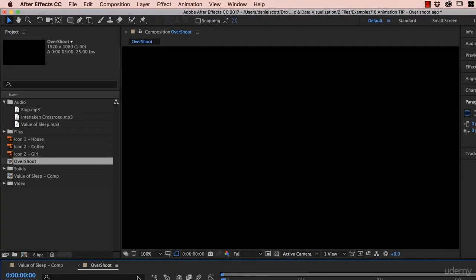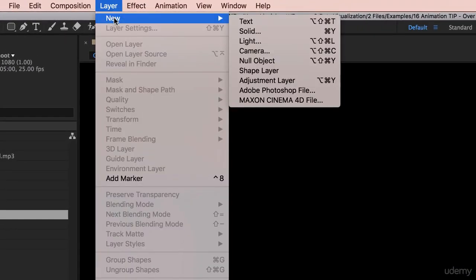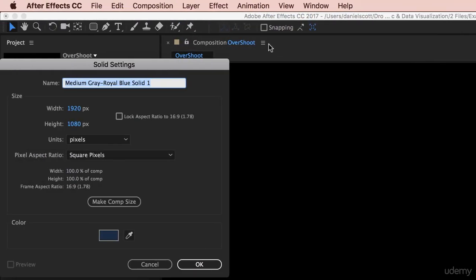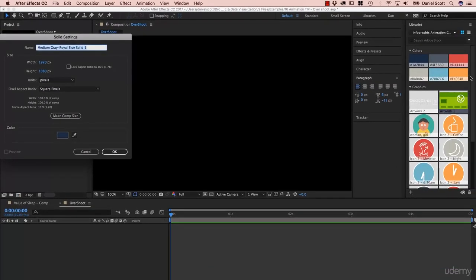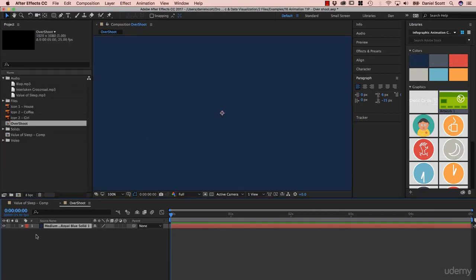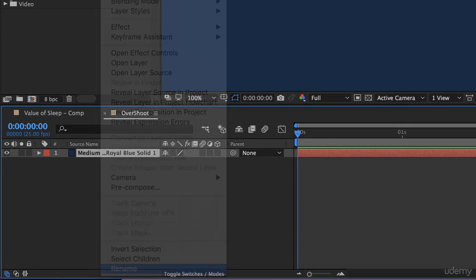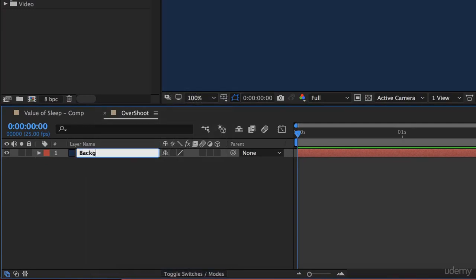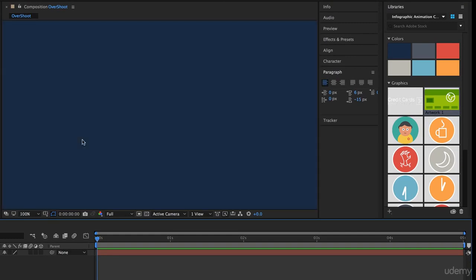And what we're going to do is put in a background color. Remember, it has to be a layer, new, solid. Color-wise, you might have to scroll up in your libraries to be able to see the colors at the top. Click the little eyedropper tool, click the blue, click OK. We've got a layer there. I'm going to right-click it, give it a name, call it background. I'll lock it so we don't wreck it. I'm going to zoom out a little bit. Actually, I'm going to go to fit so we can see everything.